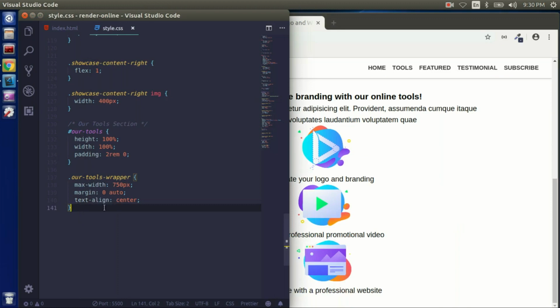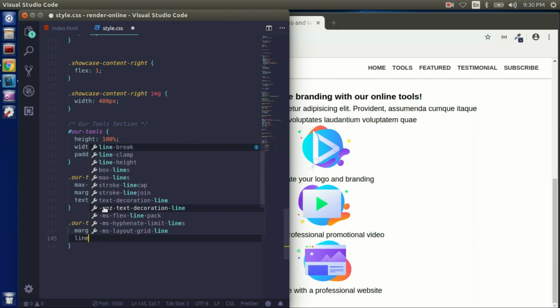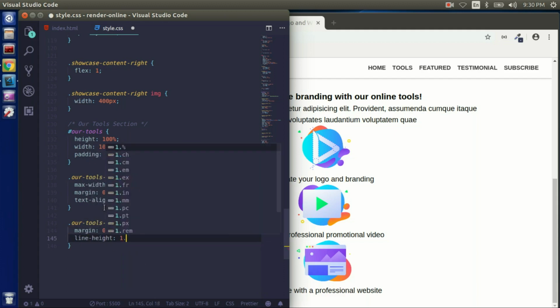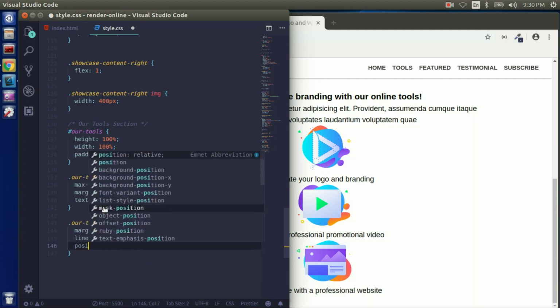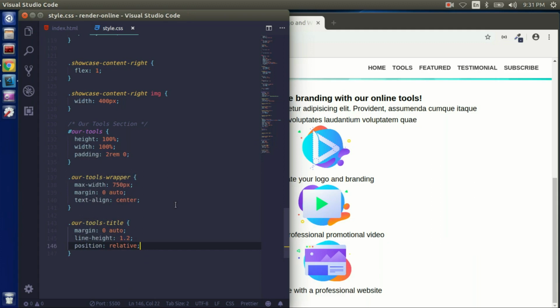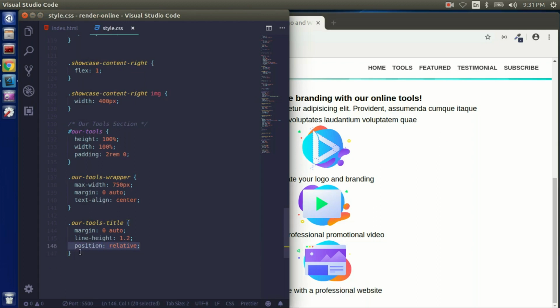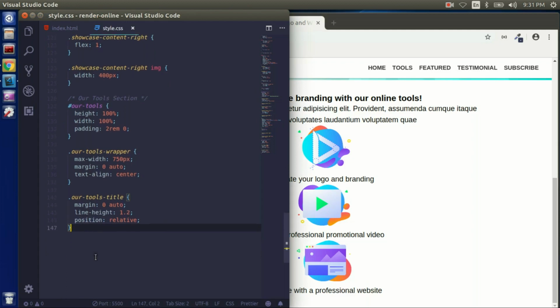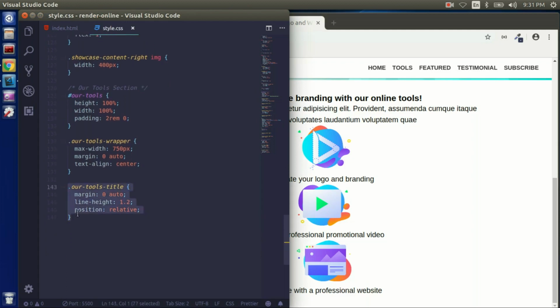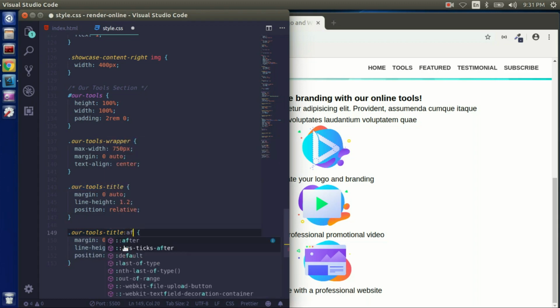Let's style the title. Our-tools-title. Set the margin 0 auto. Set the line height to 1.2, and the position relative, because we want to create the line right here. You have to put position relative in here, and you are going to use a pseudo class to create the line. Say after.